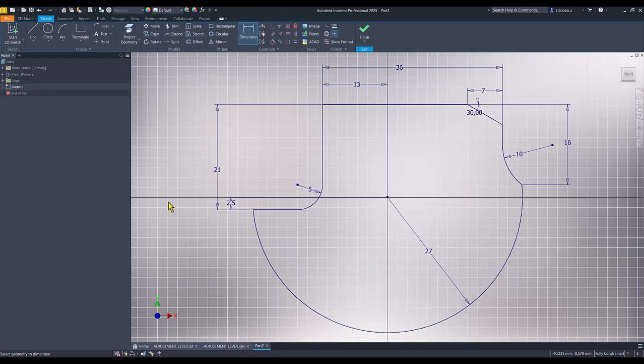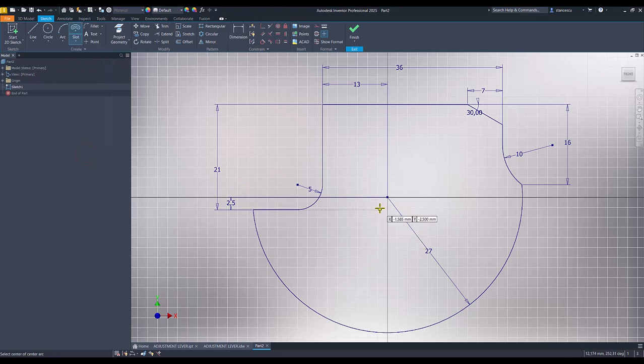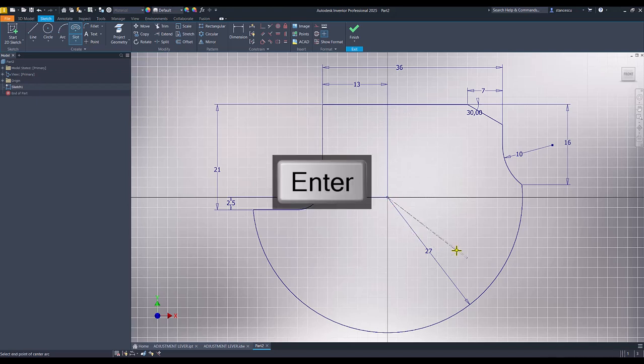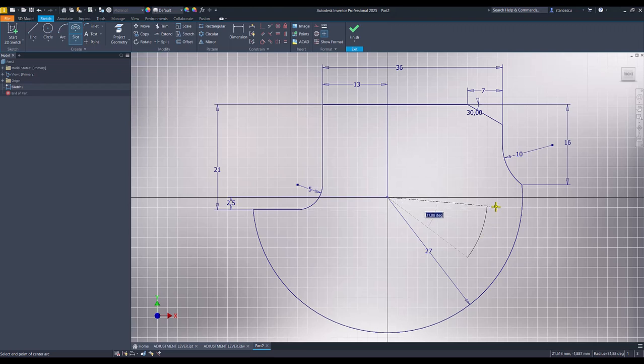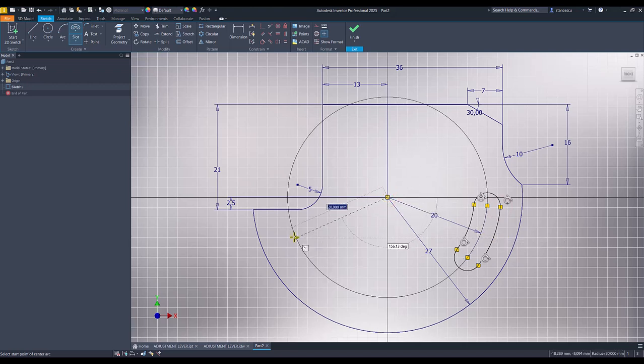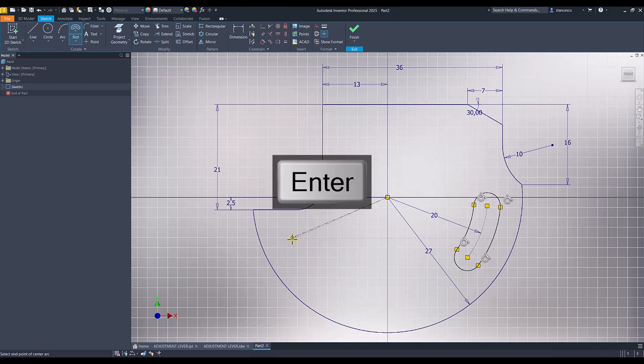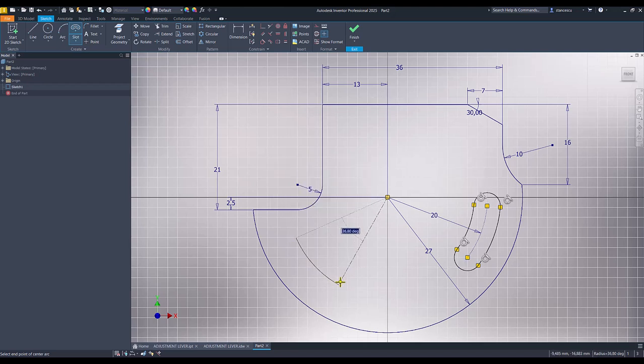Let's create the curved slots. I select them from here, center to center. Start from here, radius is 20. Then I go here and so. Once again, center, arc is also 20. This is the arc, this is the slot.